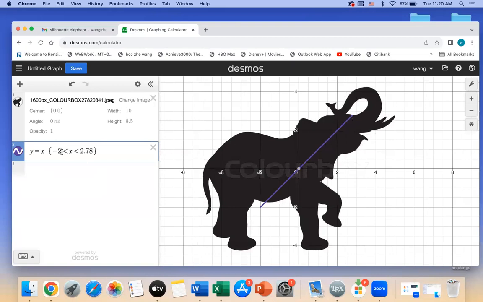Now let's look at the negative side, the lower part. -2 is too long, so let's say -1.9. Too long, -1.7. Okay, almost there. So now this is our first line. Now how to get the second line?